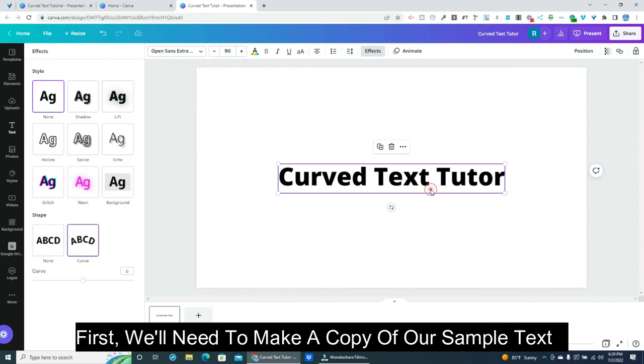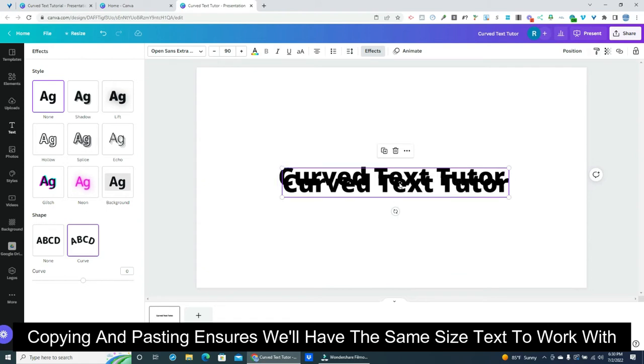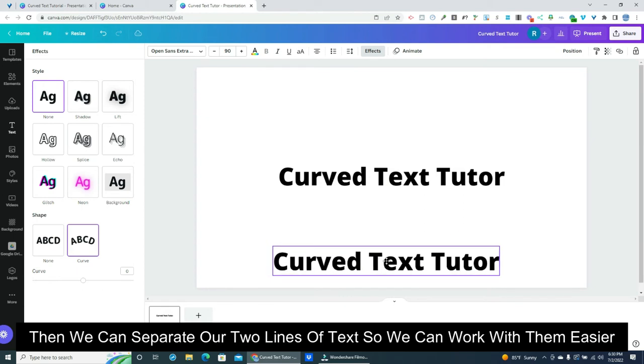First, we'll need to make a copy of our sample text. Copying and pasting ensures we'll have the same size text to work with. Then we can separate our two lines of text so we can work with them easier.